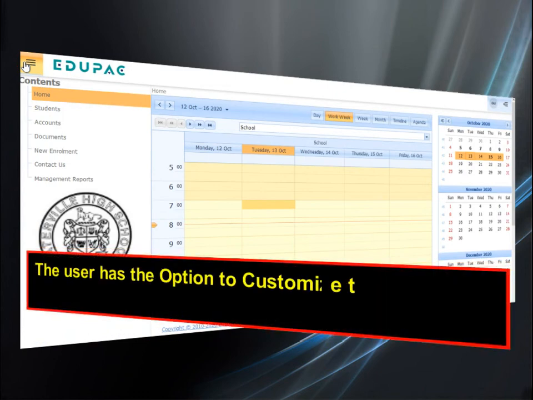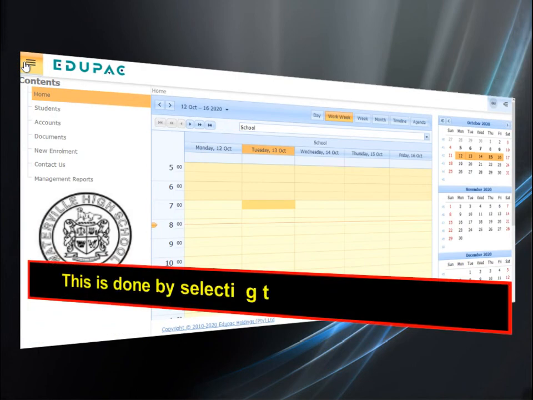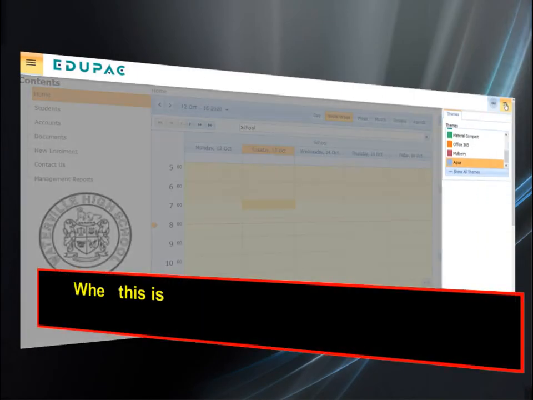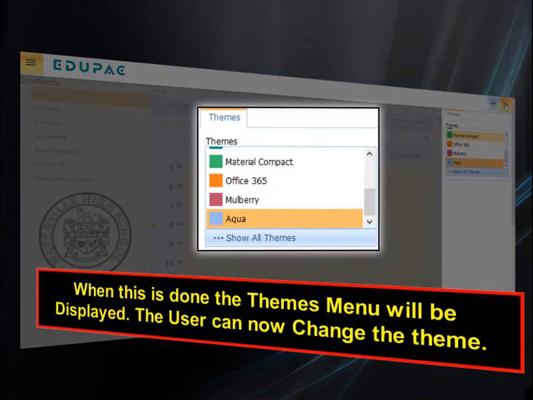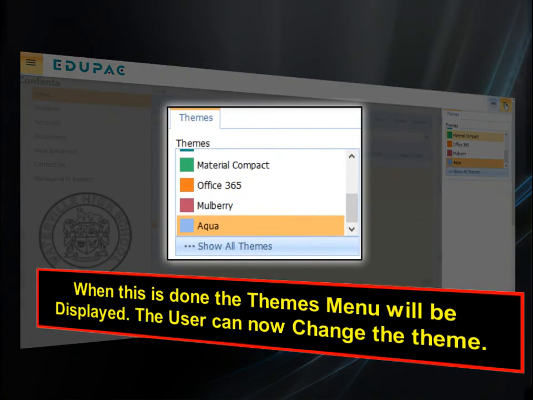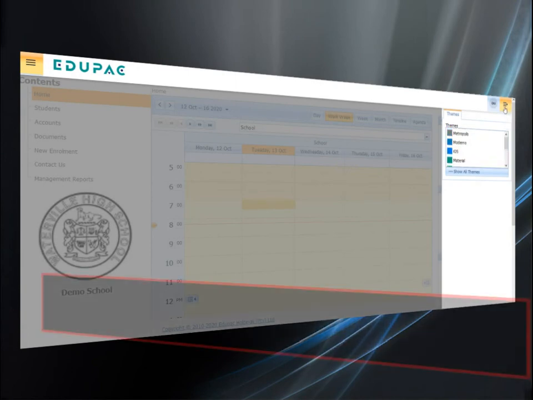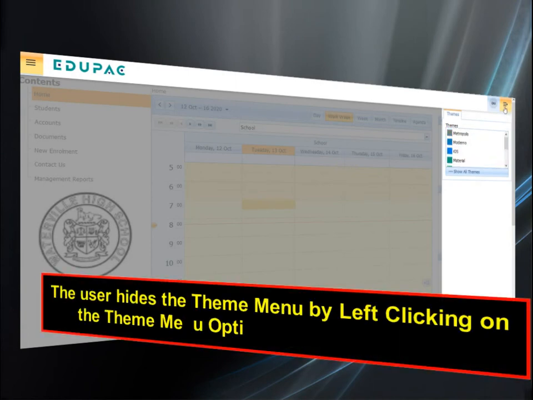The user has the option to customize the theme of the screen. This is done by selecting the theme button. When this is done, the themes menu will be displayed. The user can now change the theme. The user hides the theme menu by left-clicking on the theme menu option for a second time.